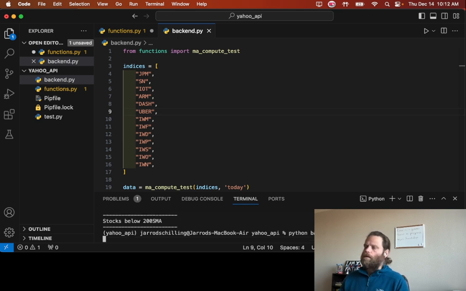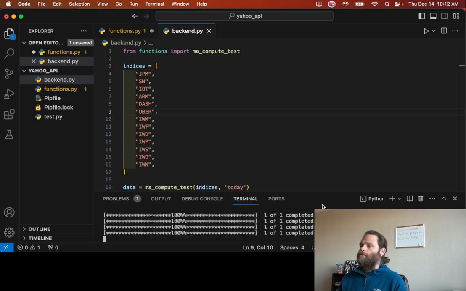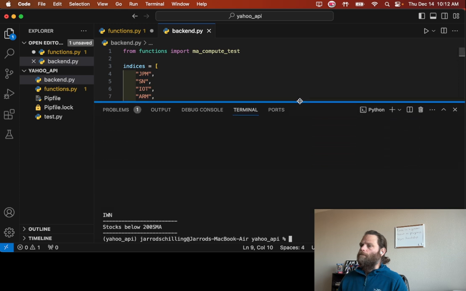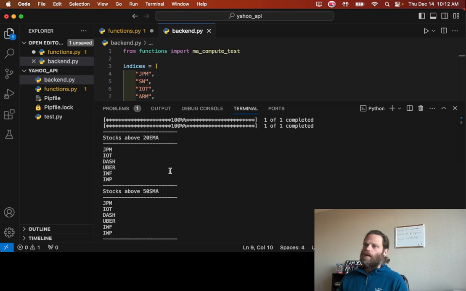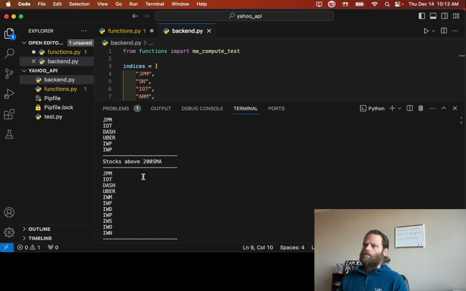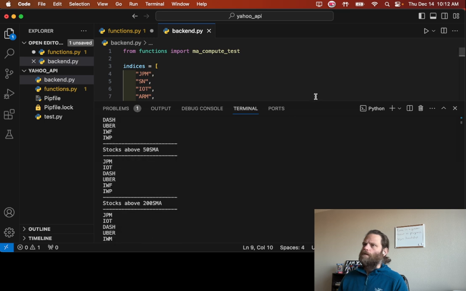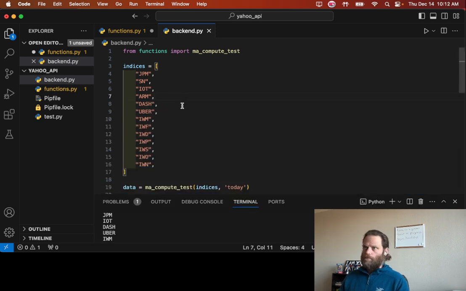We will rerun it. And you can see JP Morgan, IoT, Dash, Uber, these are all above the 20-day exponential moving average. That's weird, Shark Ninja didn't show up, but okay. Strange. All right, so that's how that works.